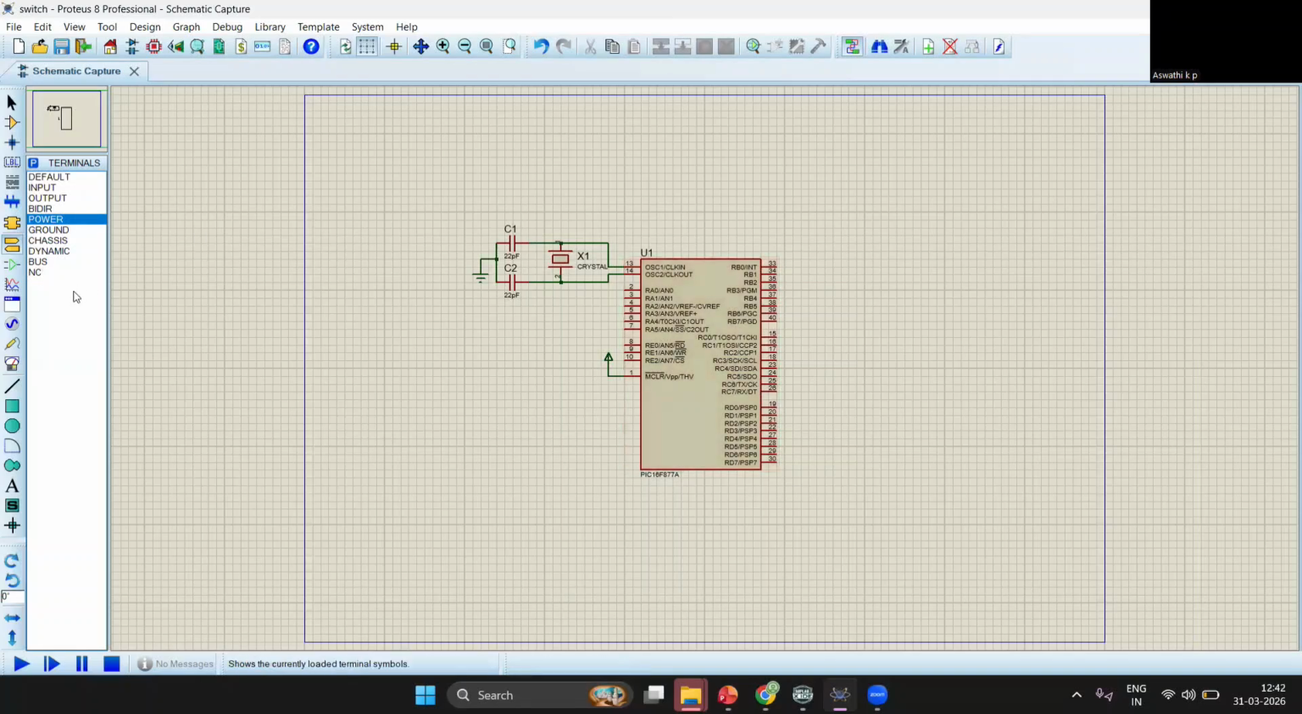Now we have to connect the switch and the LED. So first I'm going to connect the switch. We are connecting the resistor for the switch in pull up configuration. So first of all I'm taking 10 kilo ohm resistor. Since this is connected in pull up configuration, I have to connect one side of the resistor to the input pin, that is RB0, and second side should be given to VCC. Okay, so I'm taking the power and giving it over here.